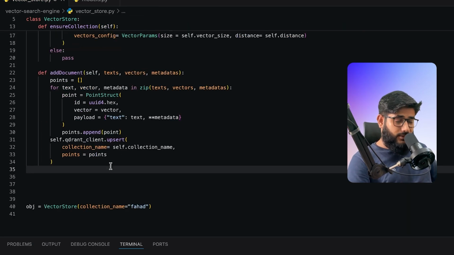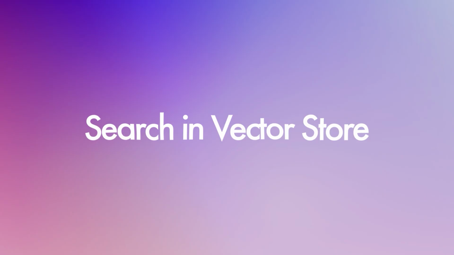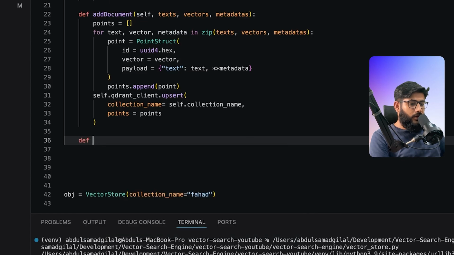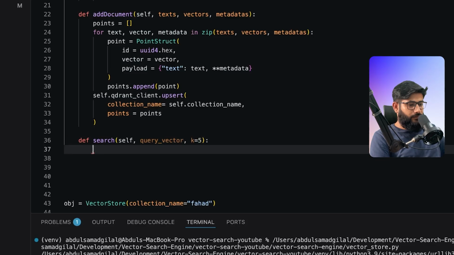Now let's move to the next part, in which we will search for the particular chunk. In our vector store class, let's define the last method that will search for points in the collection. I will name it search. It will receive the query vector. We will convert our query in the form of a vector, so we will define this as query vector, and we will also limit the chunks to 5. I will store the data in a result variable.